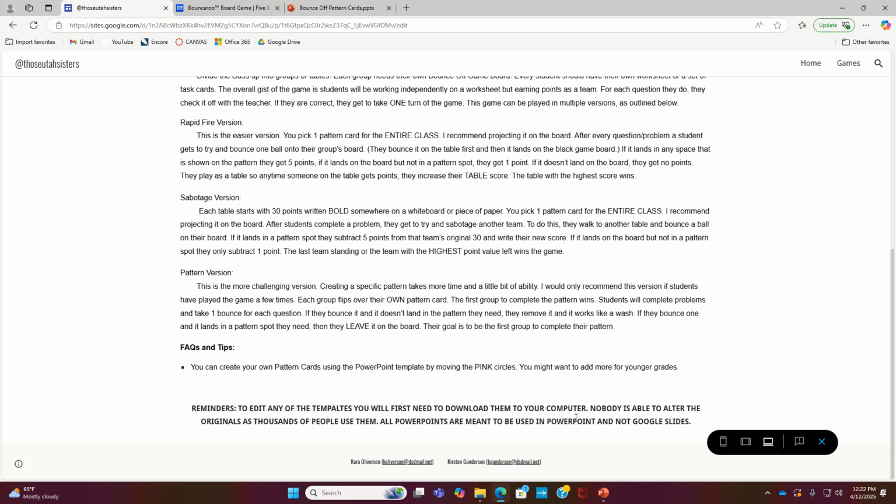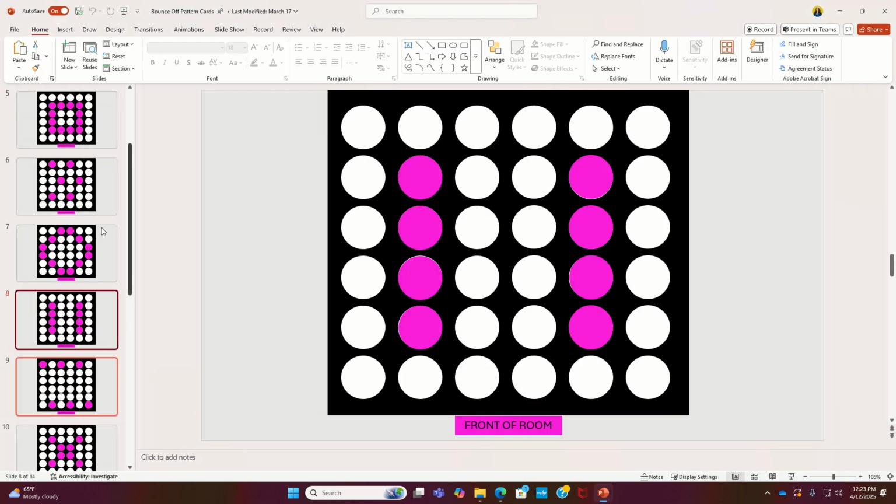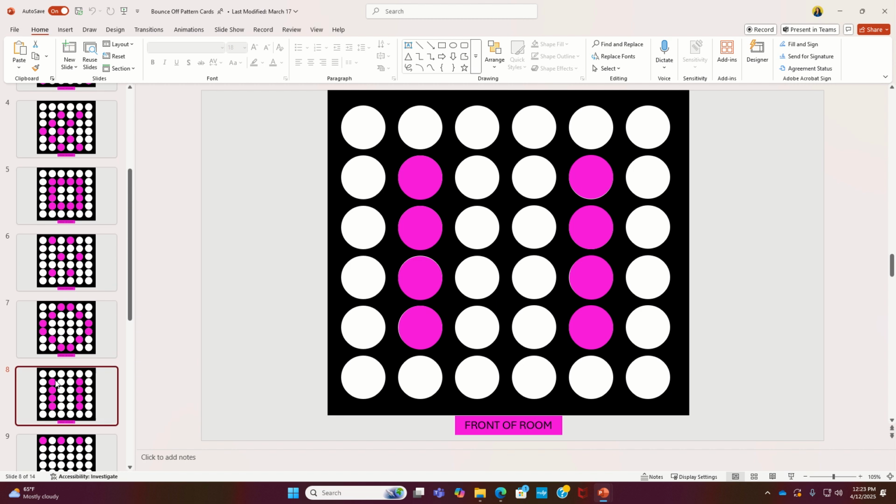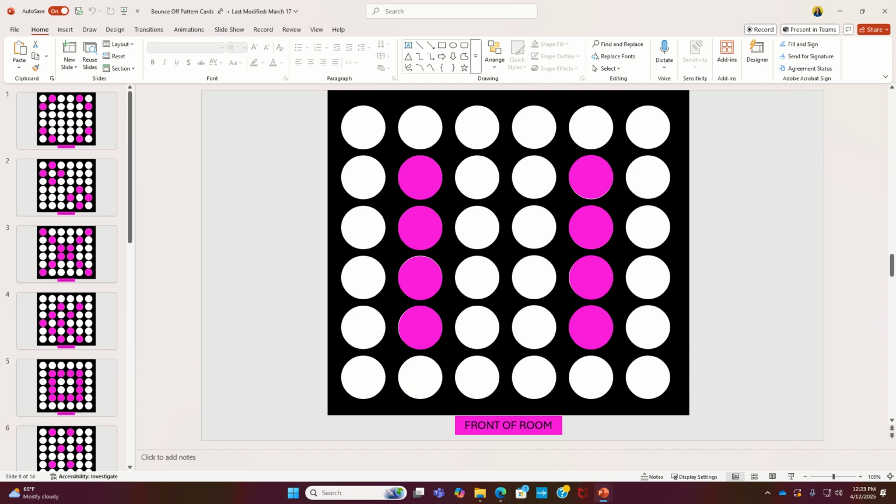The final way is the most difficult. It's the pattern version. I would only recommend playing this if you've done this a few times and the kids know how the game works. So in this version, you're going to take these PowerPoint slides and you need to print them off, and then every group gets their own. So it's not going to be like one for the whole class. Everybody gets their own in this game.